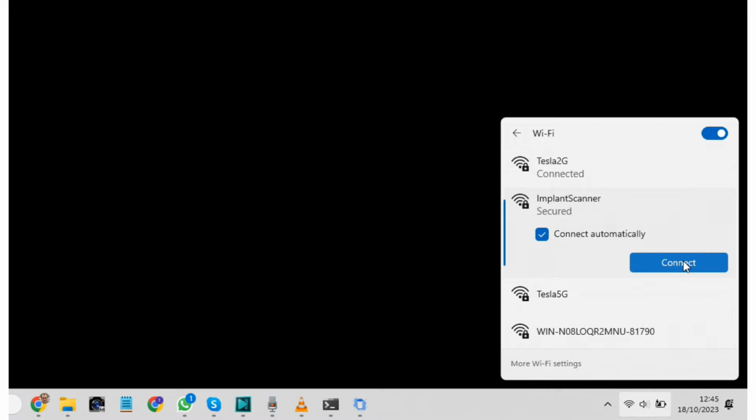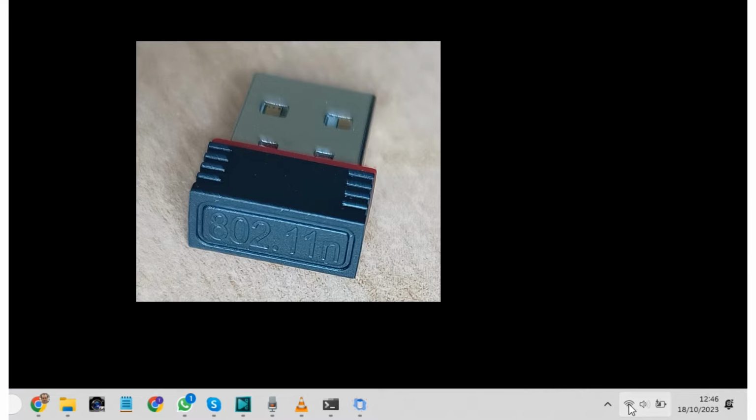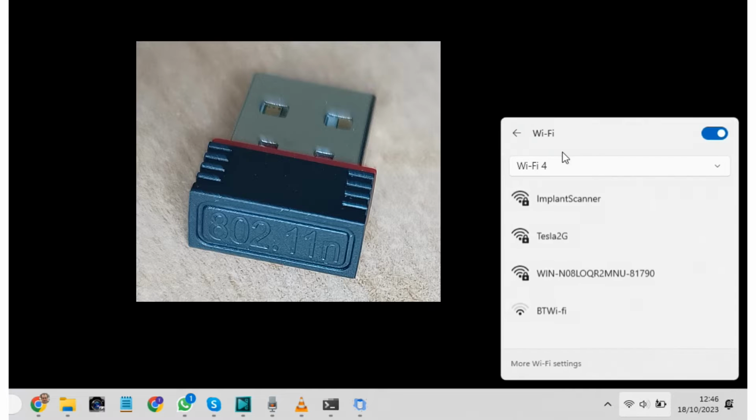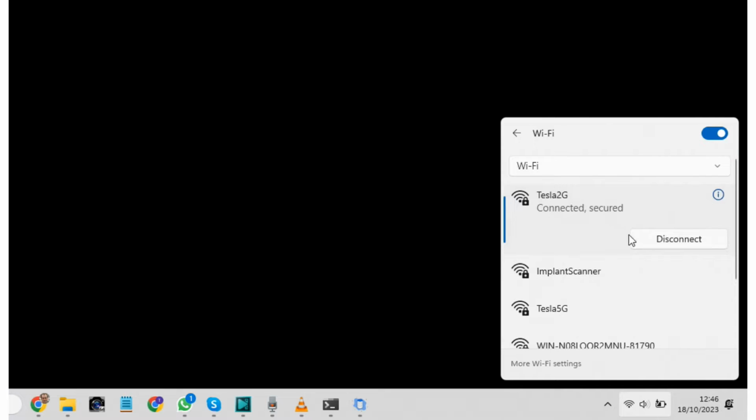What you can do about this is you can use the Wi-Fi dongle that's provided with the scanner. When you do that and go to your Wi-Fi network, you'll find that now you have Wi-Fi 1 and Wi-Fi 2. Wi-Fi 2 is the dongle that you just plugged in, so you can keep your laptop connected to the Wi-Fi network for internet, and you can use the dongle to connect your laptop to the scanner, both at the same time.